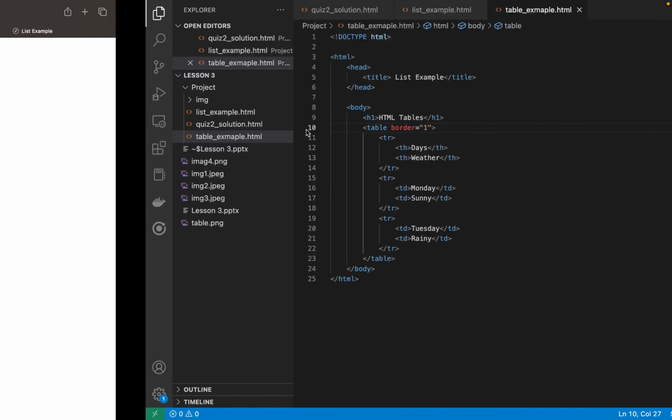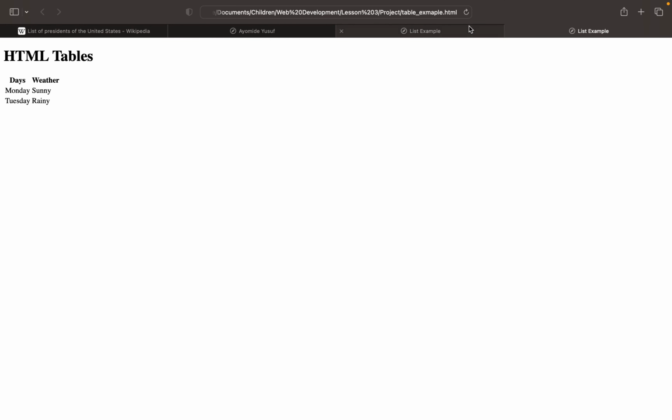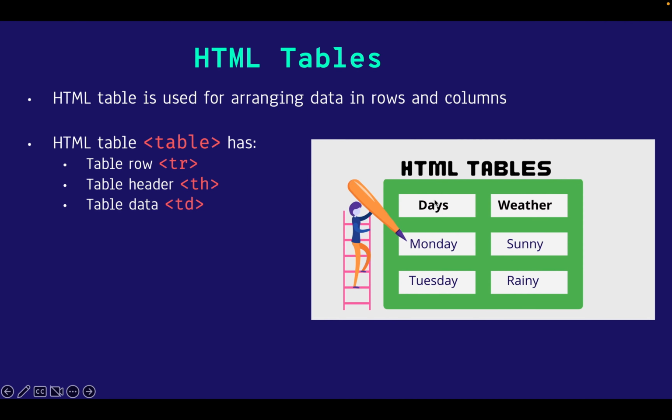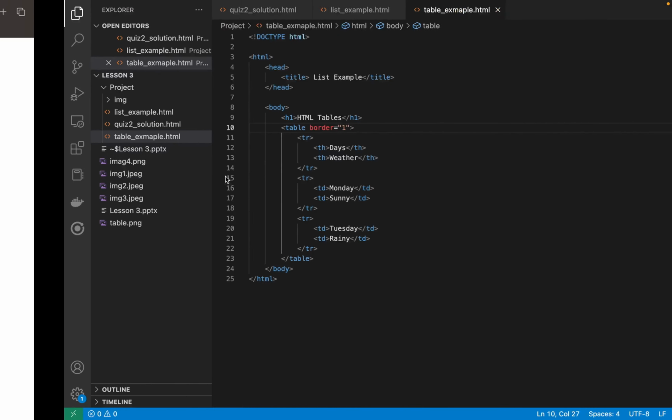Okay, so when you do this, don't forget to save. Okay, save, then let's refresh. See, it looks a little bit nicer, right? So we have our days, we have our weather. See, this is how to implement a table, right? When I teach you guys CSS, we're gonna make this much nicer, and we'll be able to put colors and all of this, right? But let's just do this for now.